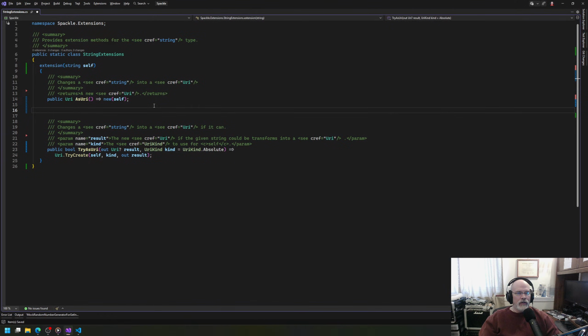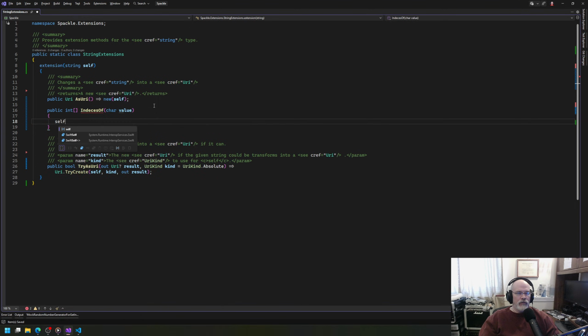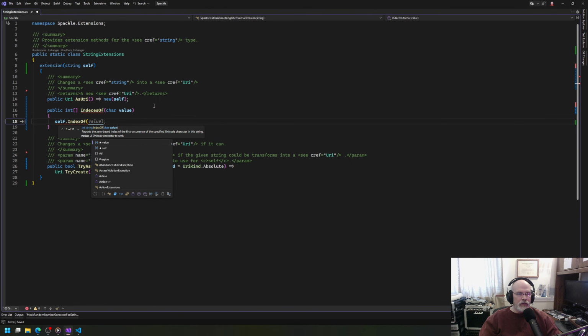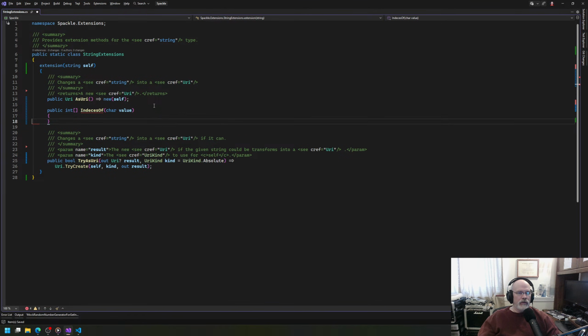So let's say we want public, I think we'd want an int indices of, and let's just do a char value. Okay. So if we did self.index of, yeah, and those are ints. Okay. So what we want to do now is say on self find, and for a char, we don't need that enum that I was talking about in the issue.